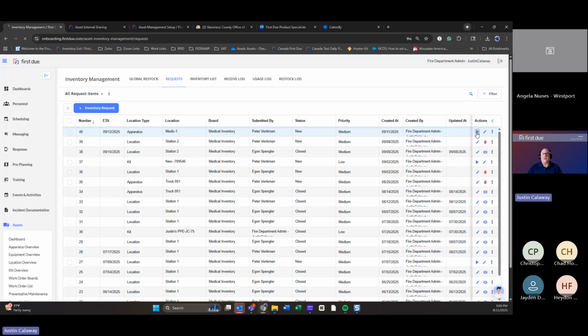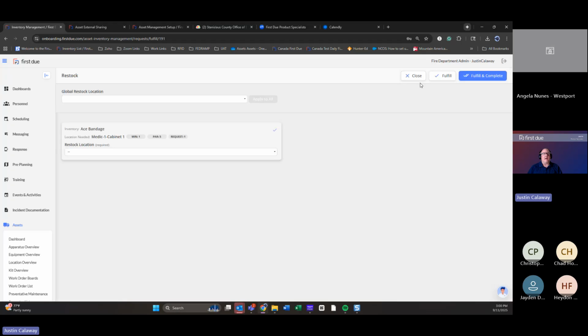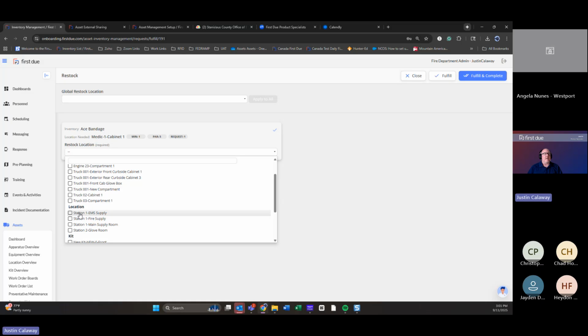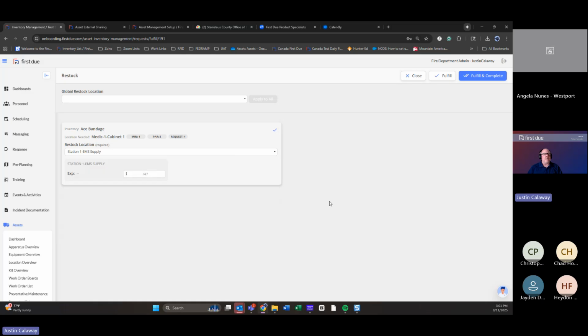Now I'll be able to come in and, as an administrator, I can edit this, but really what I want to do is click on here and say, hey, where am I restocking this from? I'm going to stock it from this location. Now here's kind of the tricky part, it gets a little confusing sometimes: you can fulfill, or you can fulfill and complete. The fulfill means I'm going to pull out of inventory, but I'm not yet going to give it to the location that requested it. And that's what fulfill would mean.